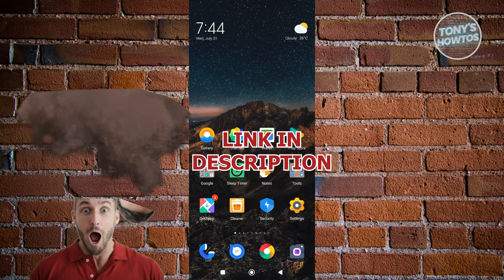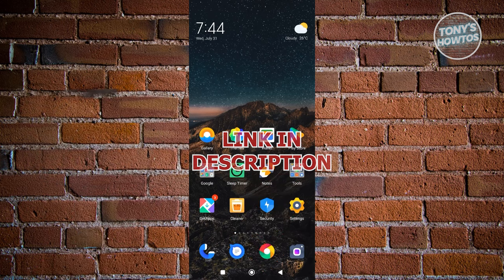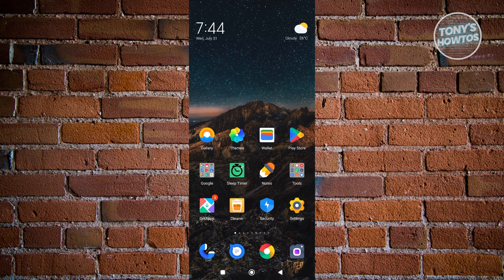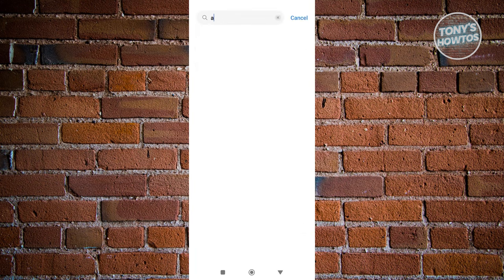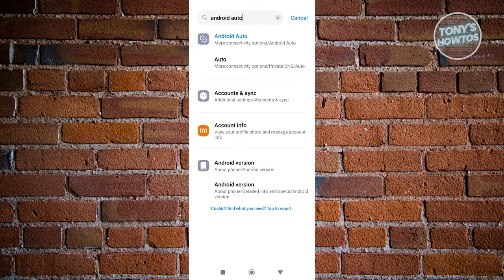So let's get started. In this case, you might be wondering, how do you add apps to your Android Auto? Well, first things first is we need to access it. So in this case, let's go open up our settings here. And you want to go to search settings here, just type in Android Auto. And you should be able to see it in here. Let's go ahead and open it up.